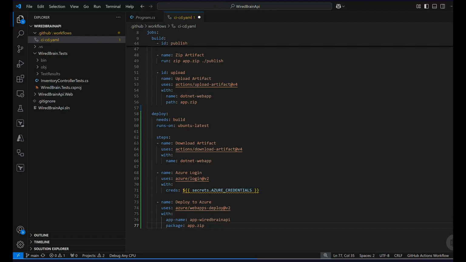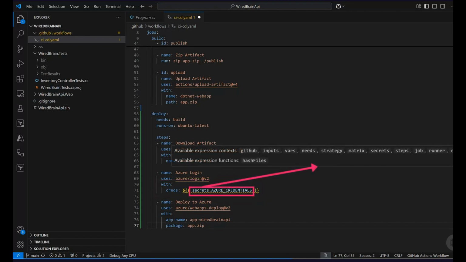There are a few things we need to touch on within this step, as it is introducing 2 new concepts. The first one is one of the arguments passed into the template action is this creds argument, which is using a different type of syntax than we've seen yet in this pipeline. This is the GitHub expression syntax, and it lets us reference different contexts within GitHub as objects rather than as a string. And in this case, we are referencing the secrets context to provide the credentials to execute the Azure login command.